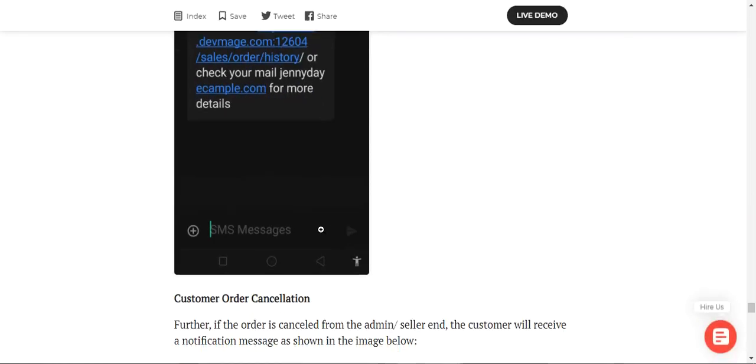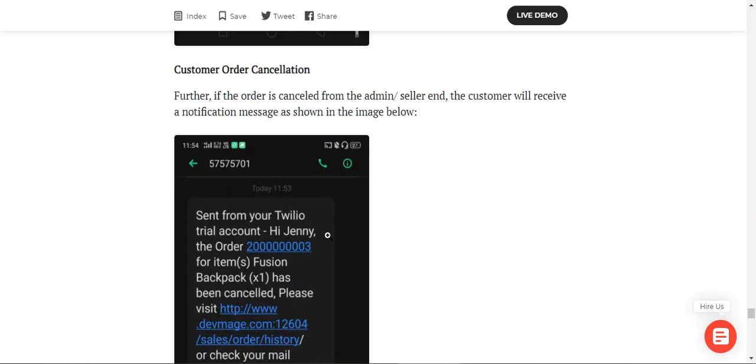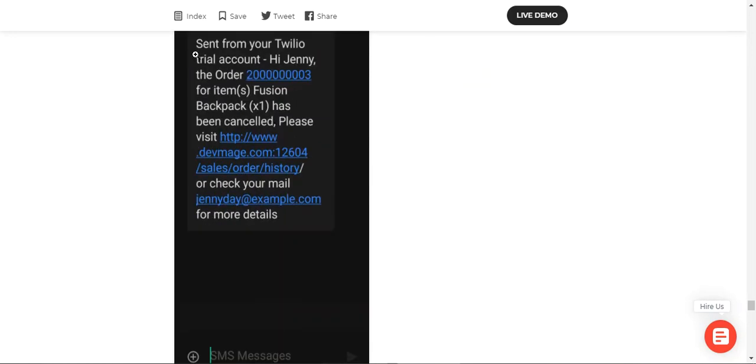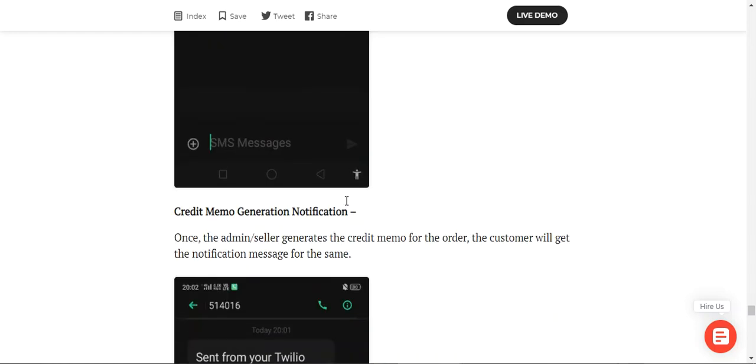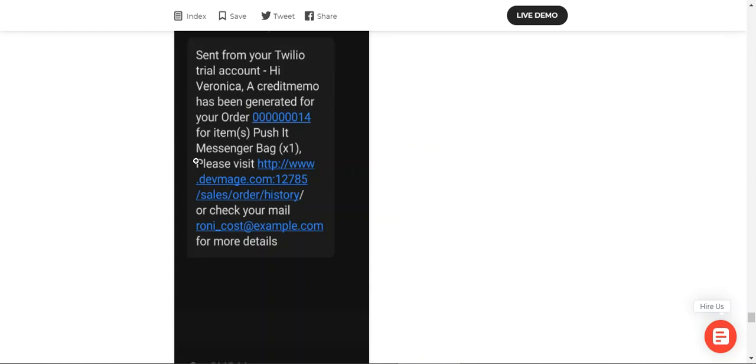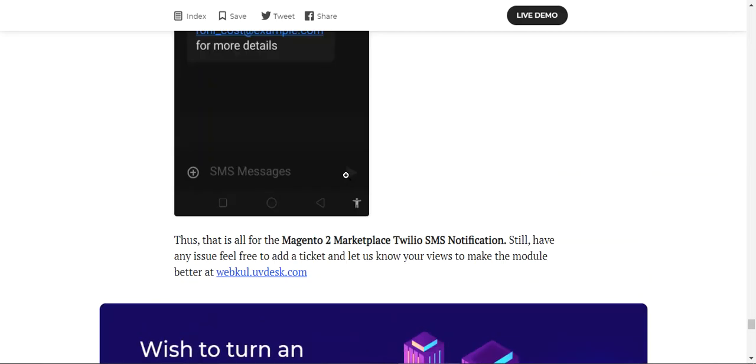The same goes with the shipment generation as well, that the items have been shipped with the shipment ID for your order ID. At the time of customer order cancellation as well, the customer gets the SMS notification for the cancelled order. Hi Jenny, the order this for item Fusion Pack has been cancelled. Please visit for details. And same for the credit memo: a credit memo has been generated for your order number for the item, along with the total number of product count there, and the link to check the same.